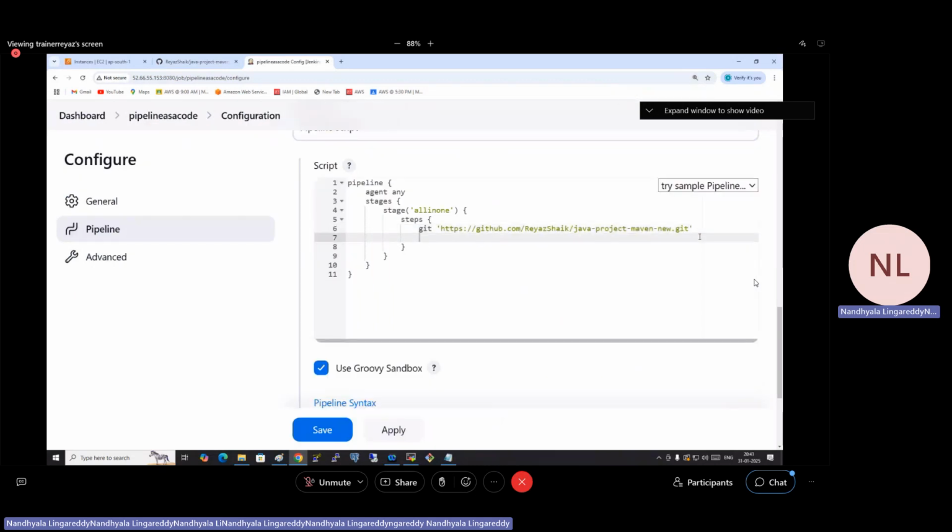Next, here sh. Next here, what we need to do? Maven compile. Next, sh Maven test. Next, sh Maven clean package. That was a bigger pipeline, and this is a single one. So this is called what? Pipeline as code. So everything in code is only one step.